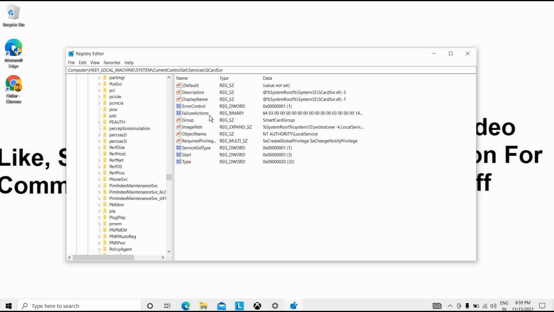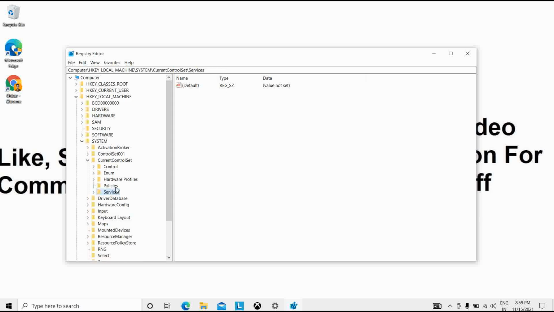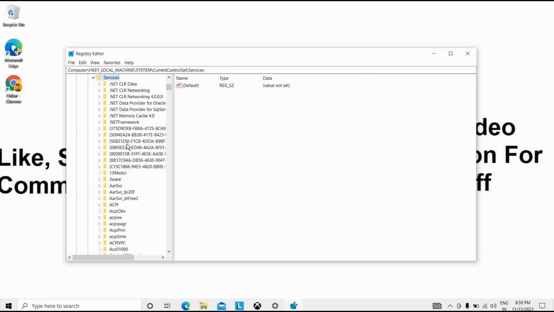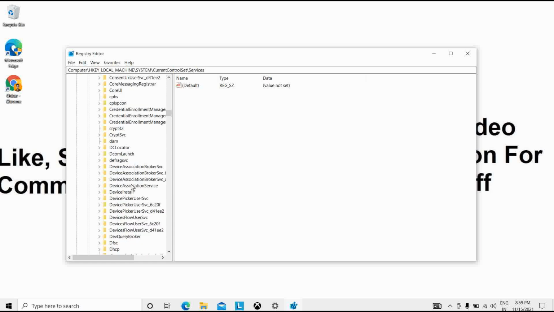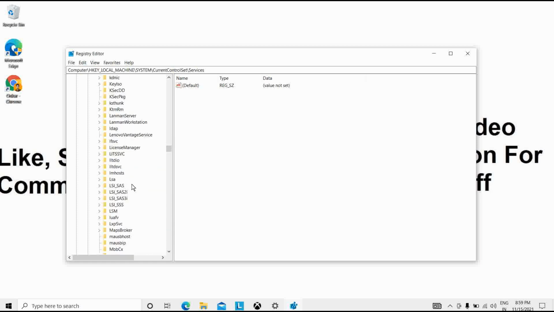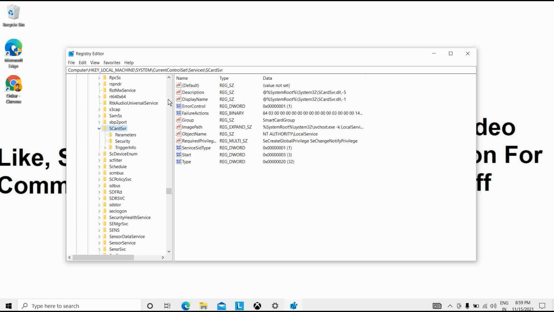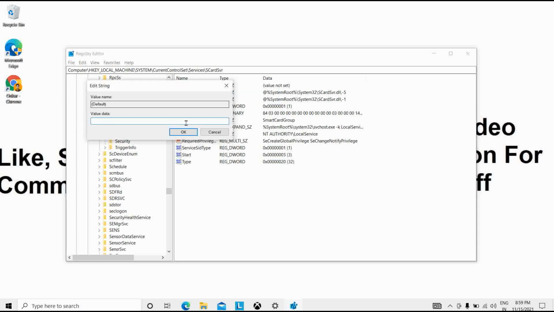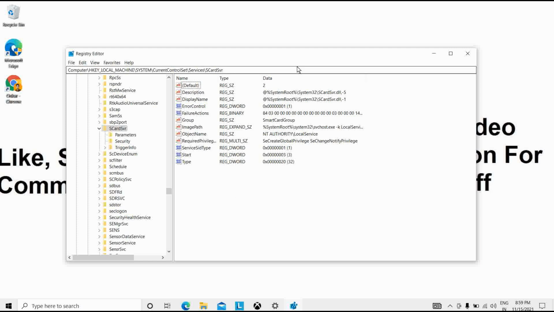If you don't see the option, we have to select Services, and after that secdrv. Finally we got that option here. I will select the option, go to Default, Modify, choose the value 2 and click on OK. That is how you have to do this solution.